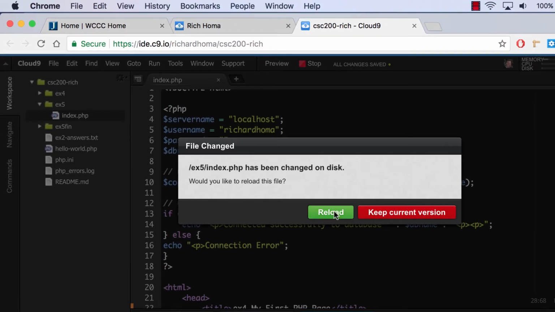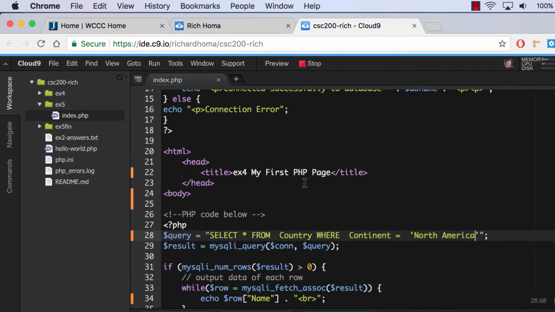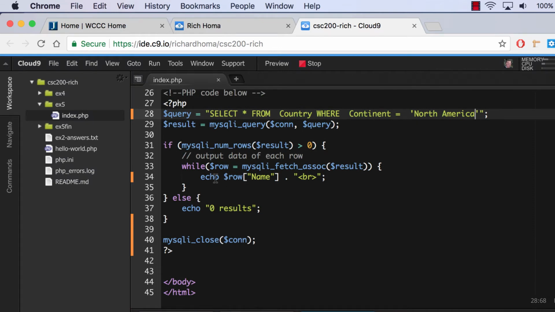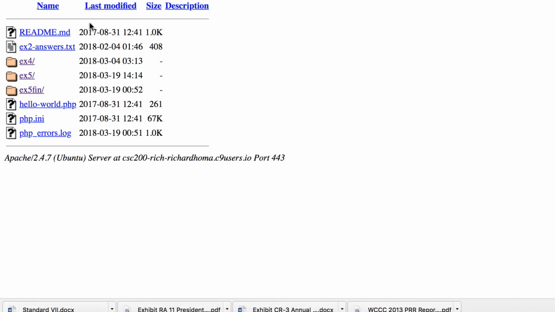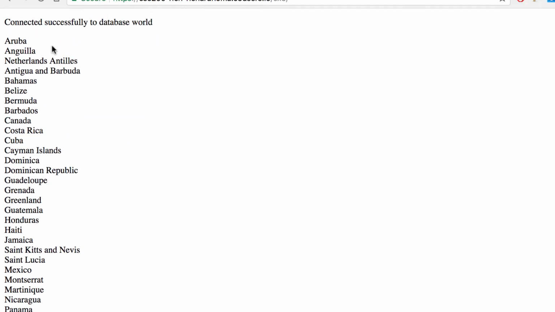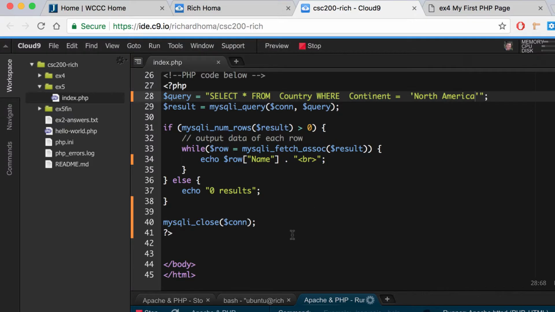I'm going to hit reload here. I'm not sure what happened. And what we're going to do here, instead of just putting a row with line breaks, which is what we did originally, let me just make sure that this actually displays okay. I'll just say open, and I'll go to ex5. Yeah, and that looks fine. So everything looks fine here.